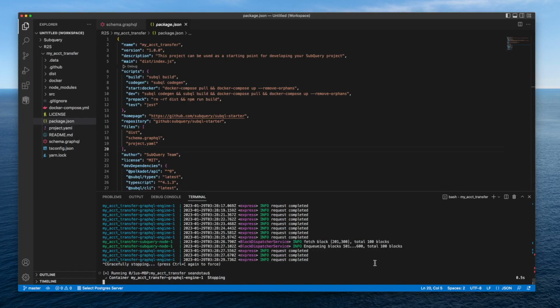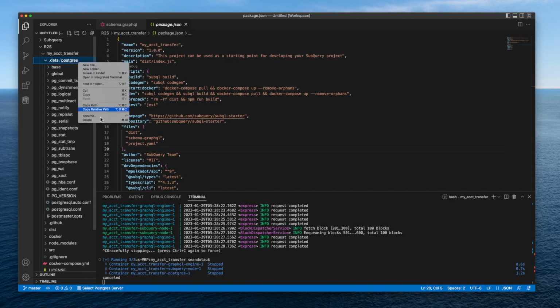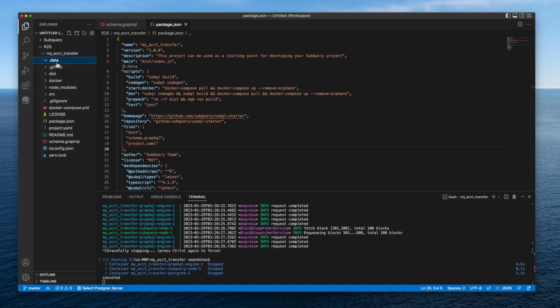It tells me that the project is running fine. So let's stop this. First of all, let's delete the database. Reason being is I want to start at a different block height. So to do this, you have to re-index and not have any existing information in the database.